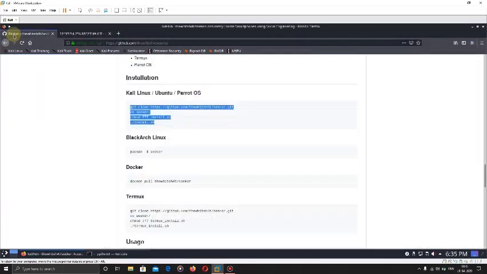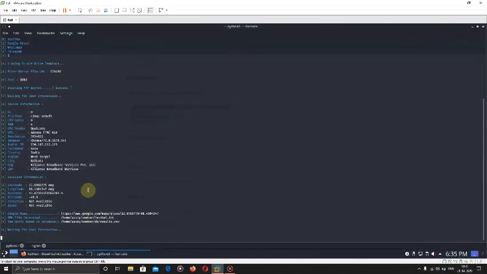So this is how, using a single link, you can get the location of any Android device with all the details through this tool Seeker. I hope you all enjoyed the video.